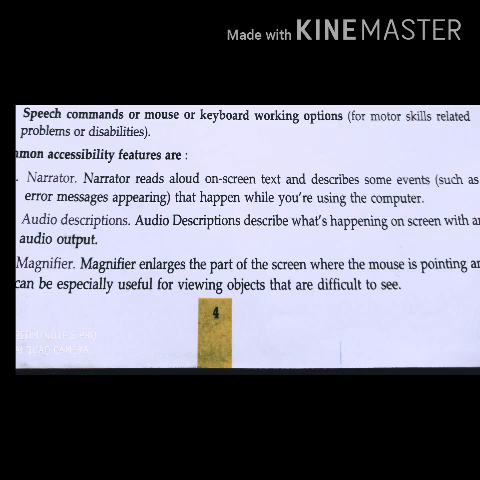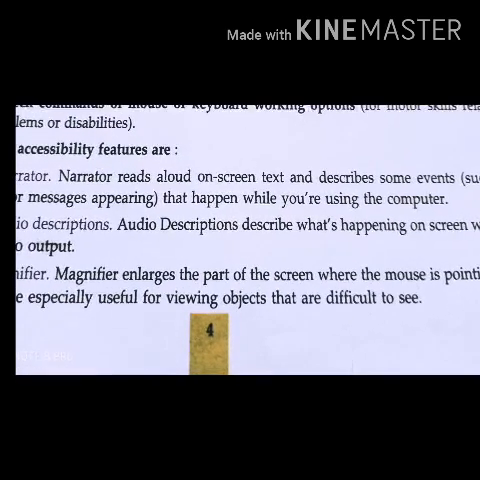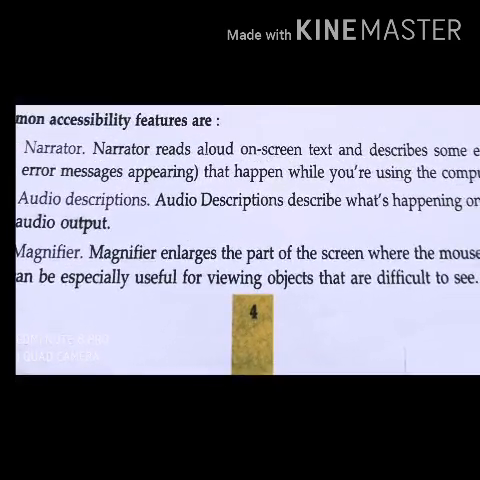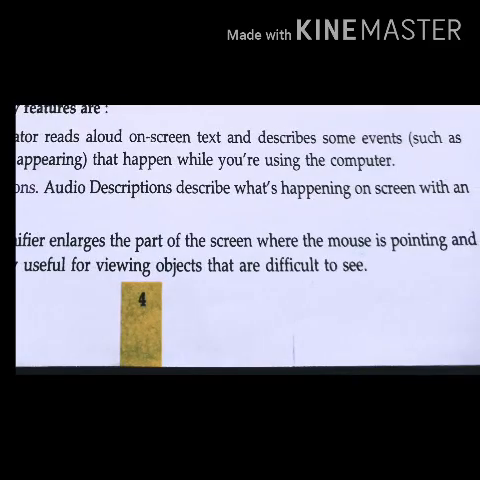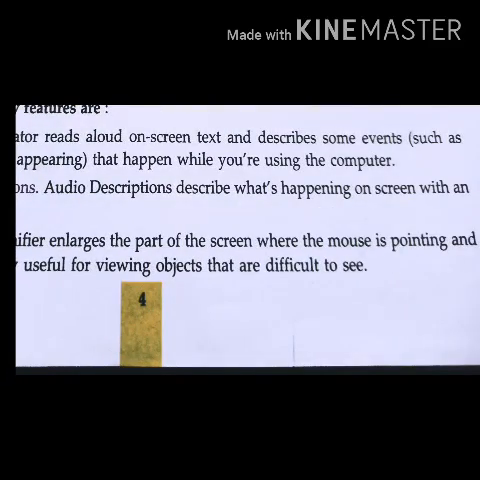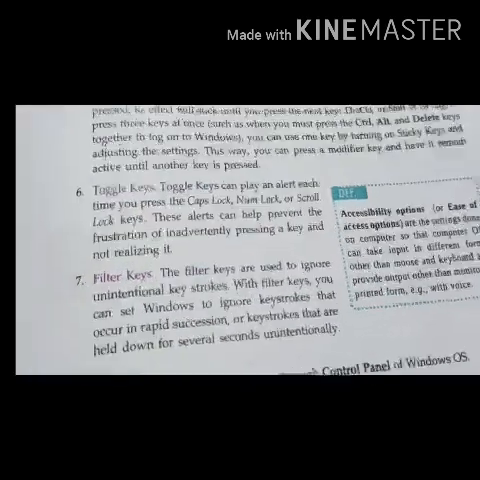Next one is magnifier. Magnifier is used to enlarge the part of the screen where the mouse is pointing. That means in place of zooming in on the complete screen, we can zoom in on a particular part of the screen. Understood? Now next one, speech recognition.